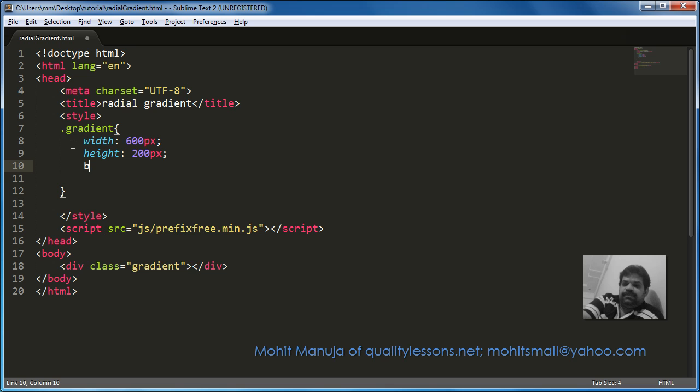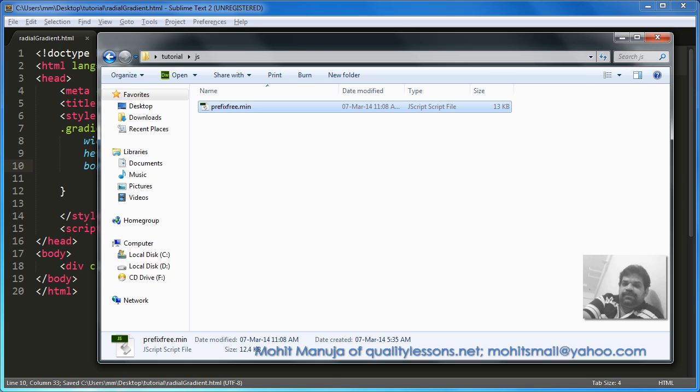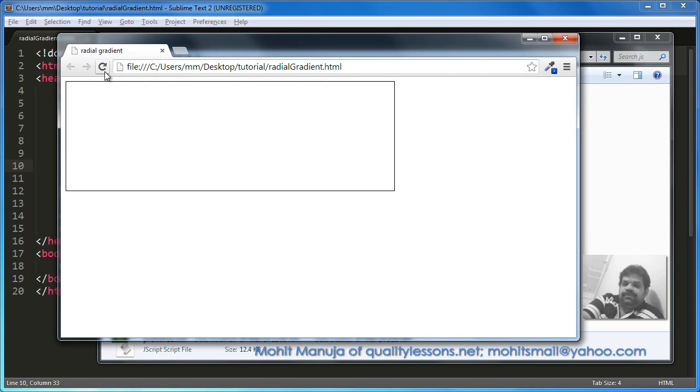Right. I would also, let's say, want to have a border of 1px solid black. If I bring the browser up at this point, people, and if I were to refresh, then I'll see an empty division this way. Cool.